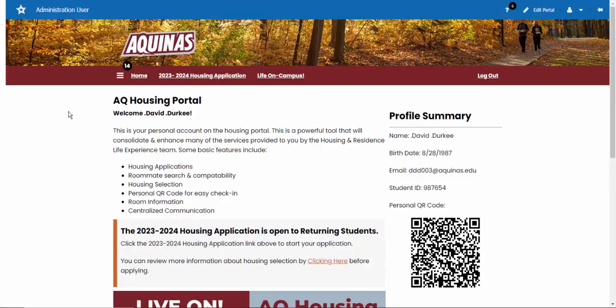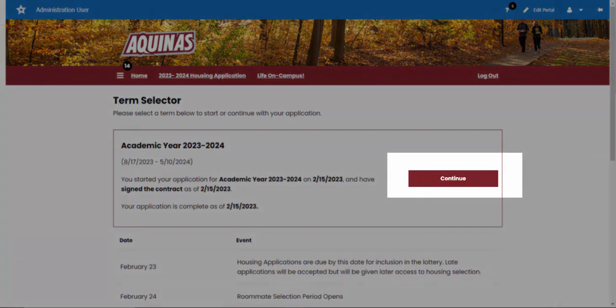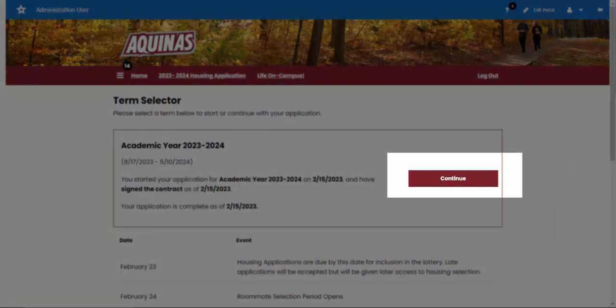Alright, now that you're in your portal, you should see your name and some information about you so that you know you're on the right page, and then you'll click that 2023-2024 housing application link in the navigation bar on the top. When you're there, you're going to see this continue button to go back into your application. Now, if you haven't completed the application quite yet, you'll see an apply button instead. Go ahead, fill out the application, come back to this page, and that button will say continue. But I've already applied, so all I have to do is click that button.